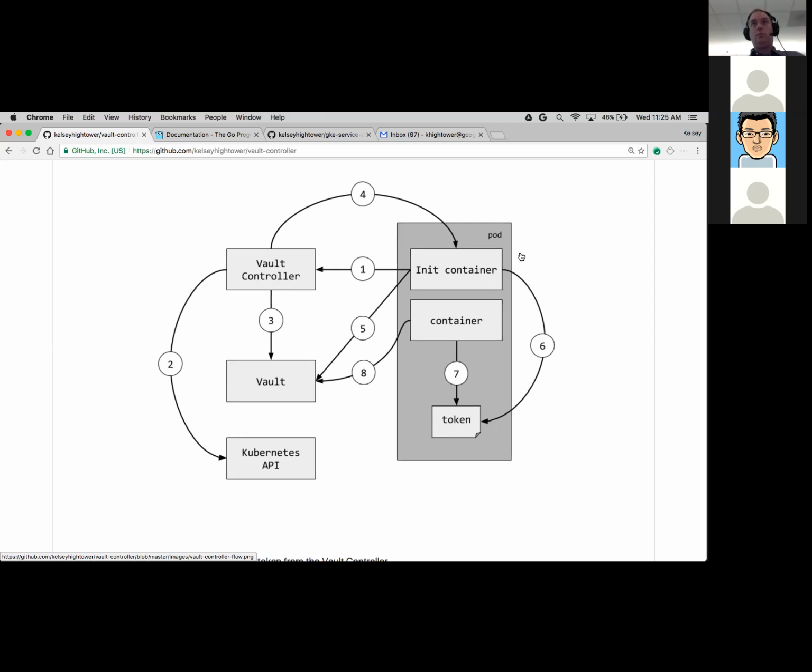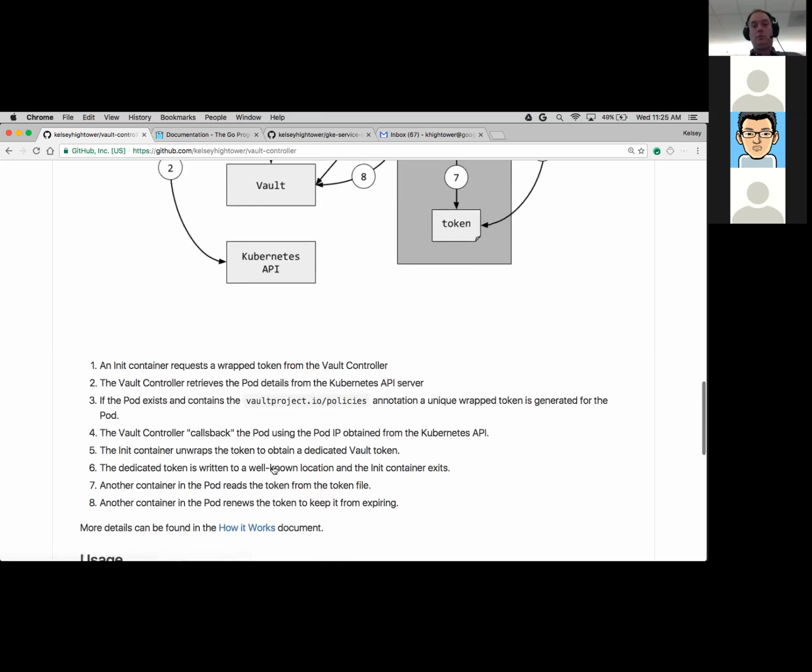So the workaround is to use an init container. Init container knocks on the door of the Vault controller. The Vault controller can't trust this particular pod. We don't know if it's a real pod or not. So what we do is go to the Kubernetes API and we look up a pod with that name. If we find a pod with that name, we also look for a few annotations, vault.project.io policies.